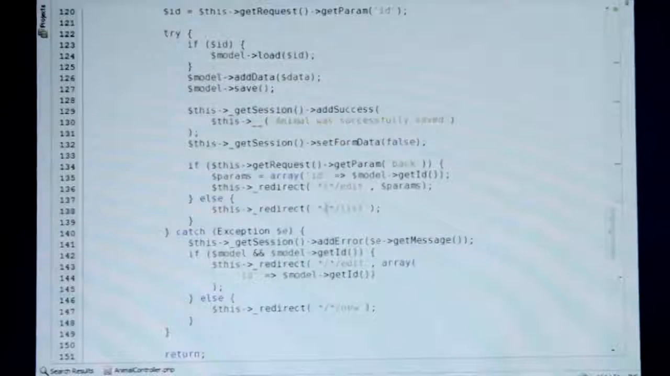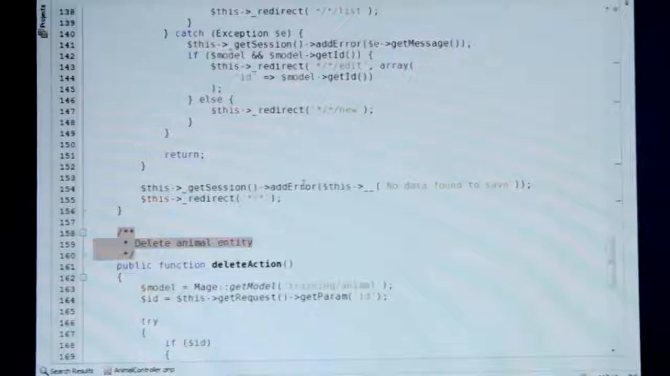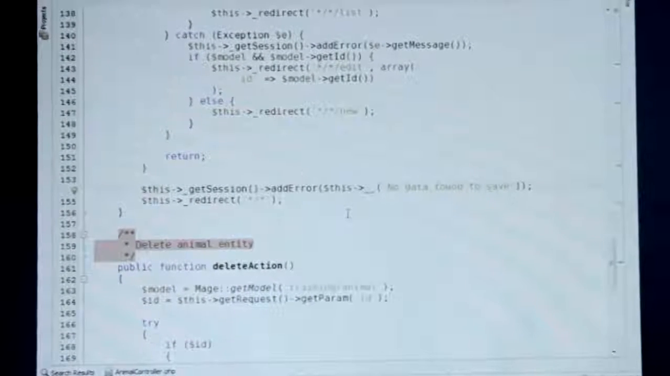Then the other condition that we handle, so this whole if statement, basically we're checking the post for some sort of data. Otherwise, somehow we've arrived at the save action without any data, and that is its own kind of error. So get session, add error with no data found to save. That would then forward us back to module and controller, so basically our controller's index action here in this case.